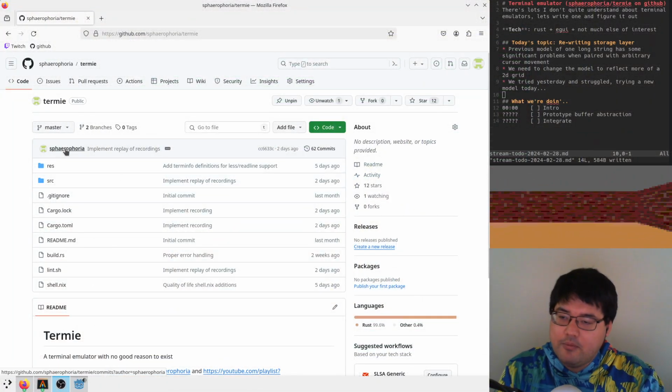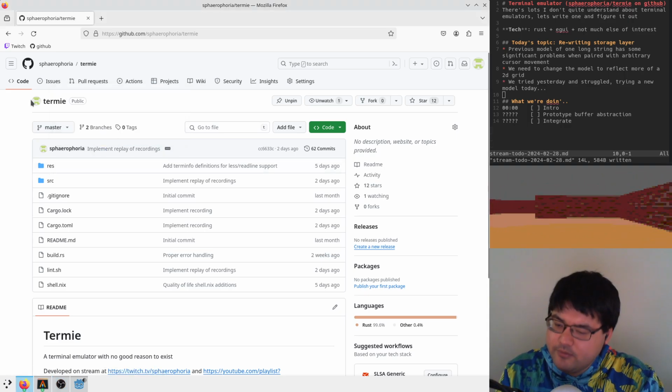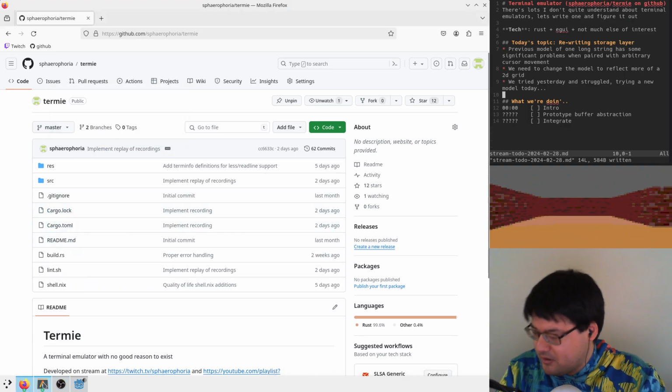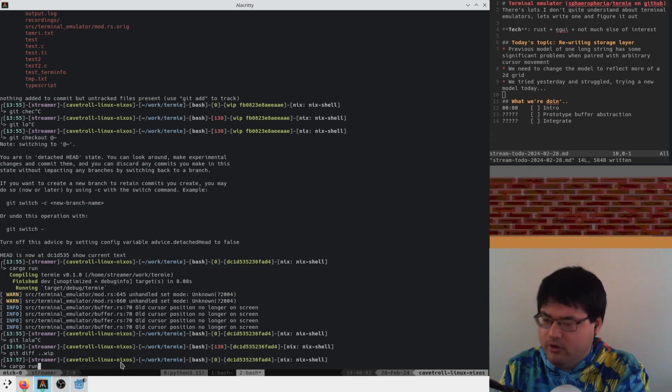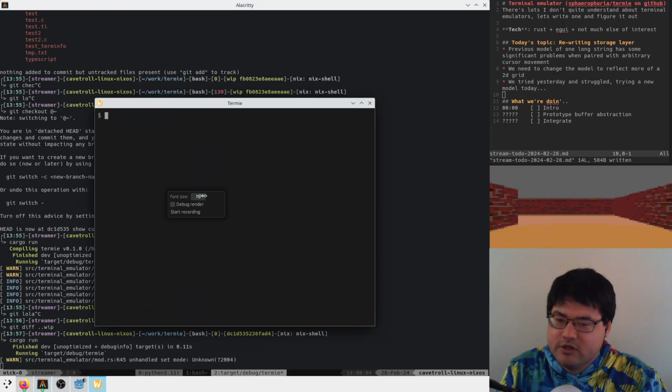Today we're working on my terminal emulator. His name is Termi. We've been working on him for around a month now. Let's see if we can run him. Cargo run. So here he is. He's a little terminal emulator.